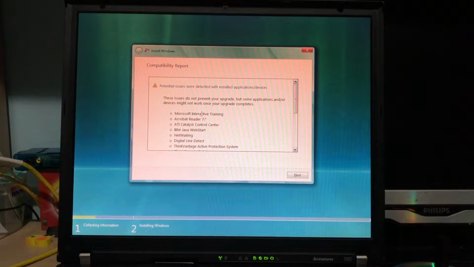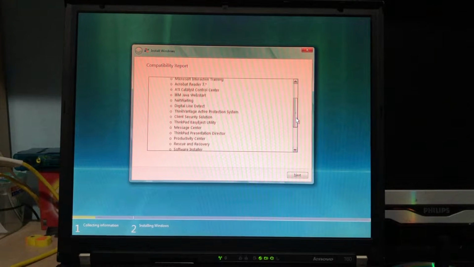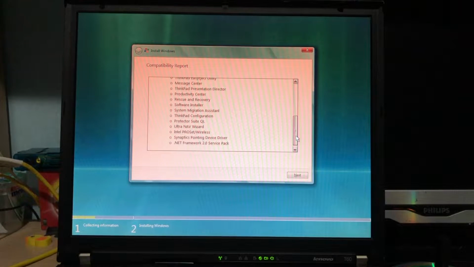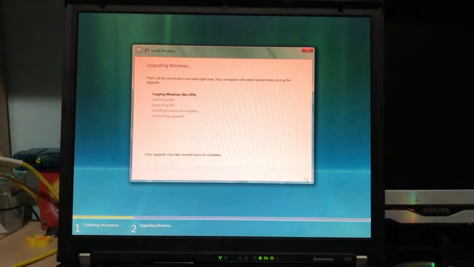Microsoft Interactive Training is a really interesting application. I should show it in another video, but it's about teaching you how to use Windows XP. And of course, it's not going to work the same in newer versions, but it doesn't matter. We can still start the upgrade. So now it's going.